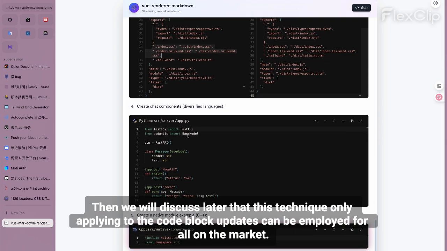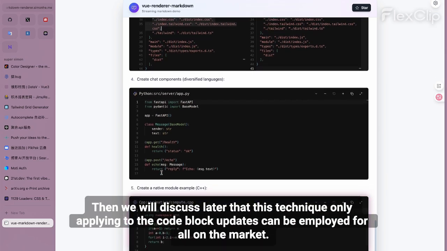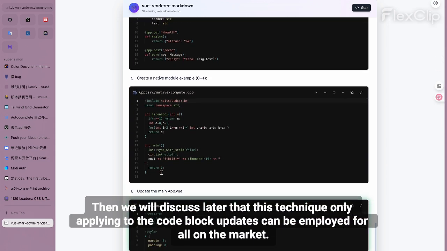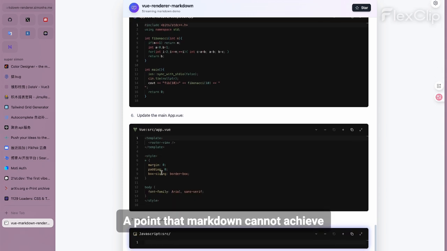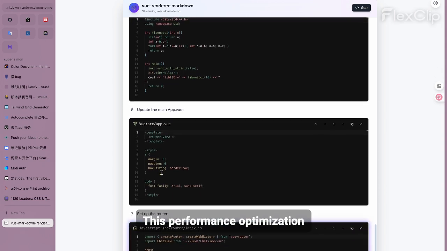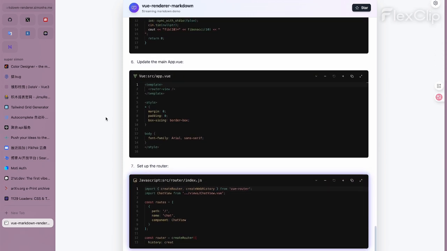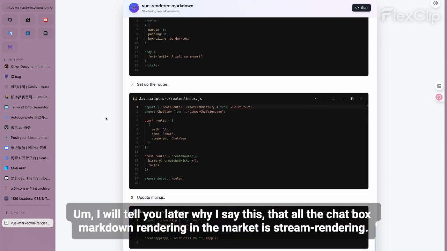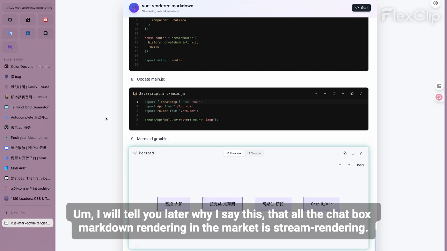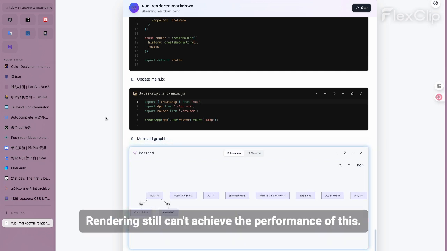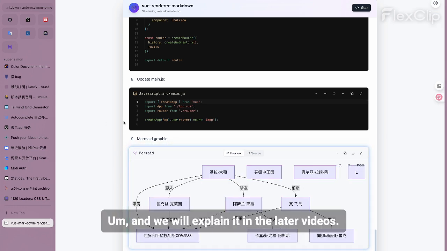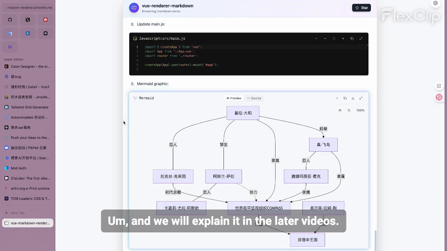Then we will discuss later that this technique, applied only to code block updates, can be employed for all chat boxes on the market. It is a point that Markdown cannot achieve, this performance optimization. I will tell you later why I say this: all the chat box Markdown rendering in the market is stream rendering, which still can't achieve the performance of this. We will explain it in the later videos.